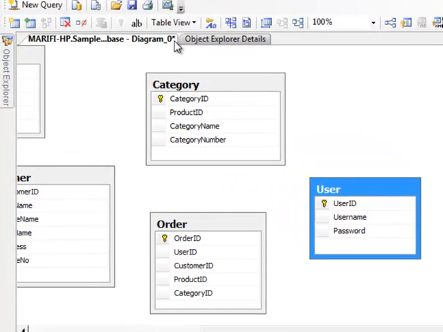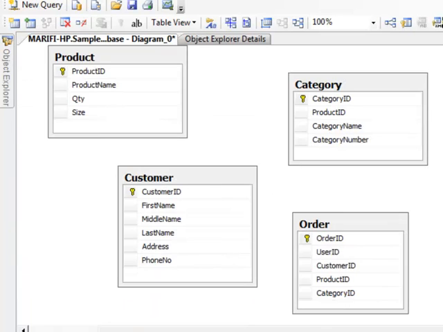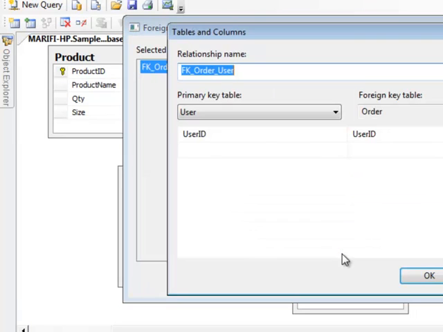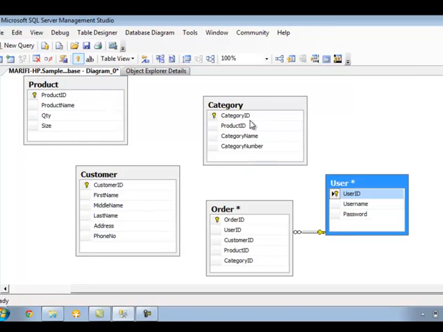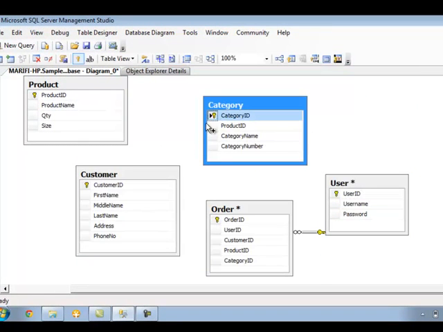I will teach you the easiest way to create a relationship. The only thing you need to do is drag the primary key of the table to the foreign key of the other table, then click OK. Then repeat this process simultaneously.